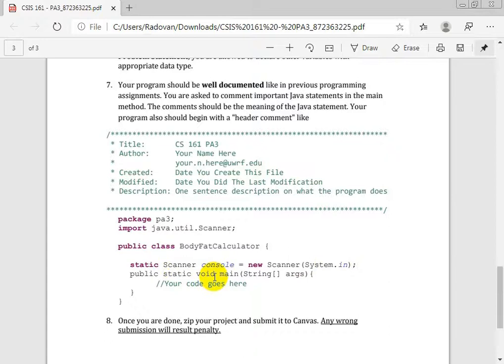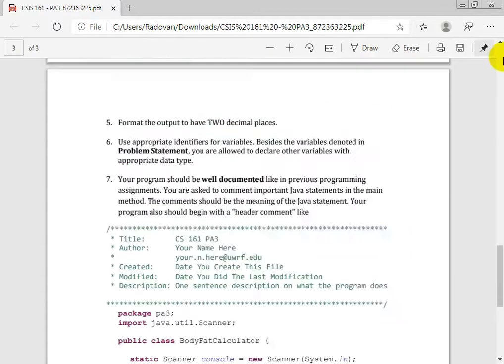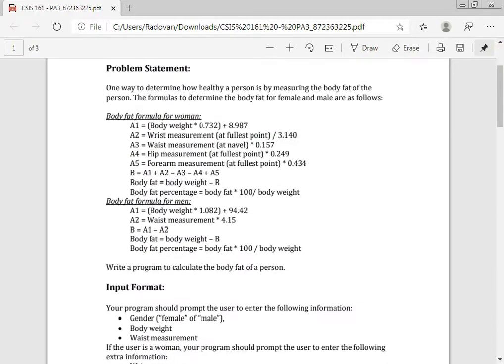And we have static scanner, I don't think so. We will see about it yet. Now once you are done, okay, this is perfect. Let's go to Eclipse and let's try to resolve this problem.